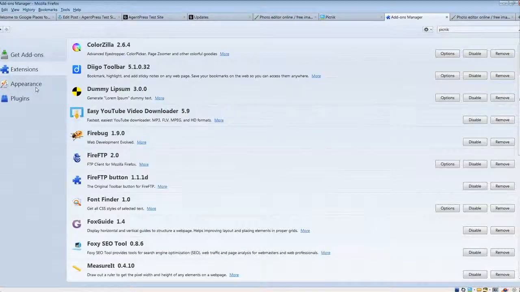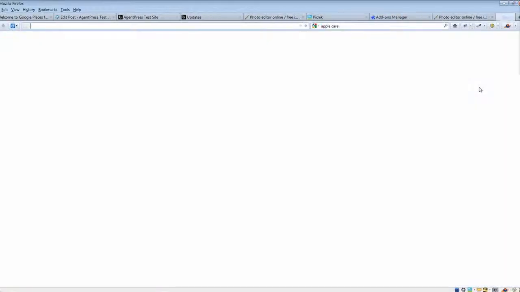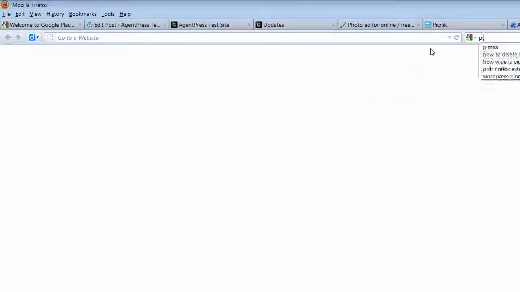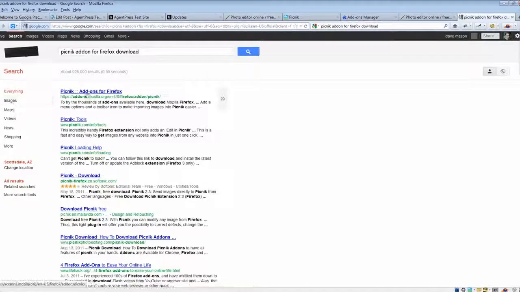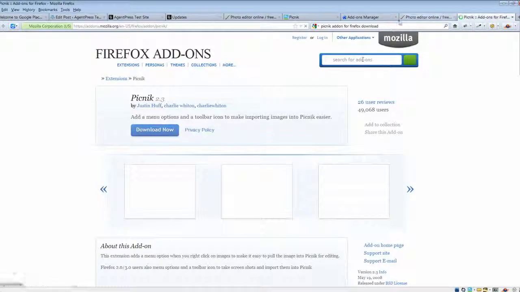Extensions, how come I can't find the extensions? You can also go into, for some reason I'm not thinking this morning, Google Picnic add-on for Firefox download. I mean, this is another path to get these downloads. It'll just take you to a screen where you can get the download here. That's another way to get it. The same thing for Pixlr Grabber. Or I'll just do Pixlr add-on for Firefox.